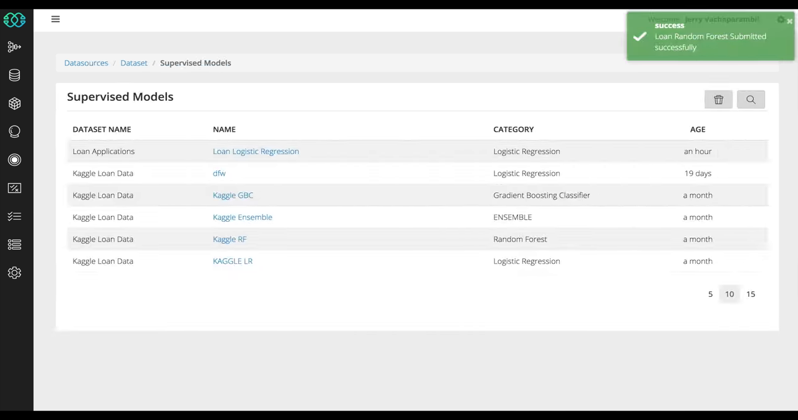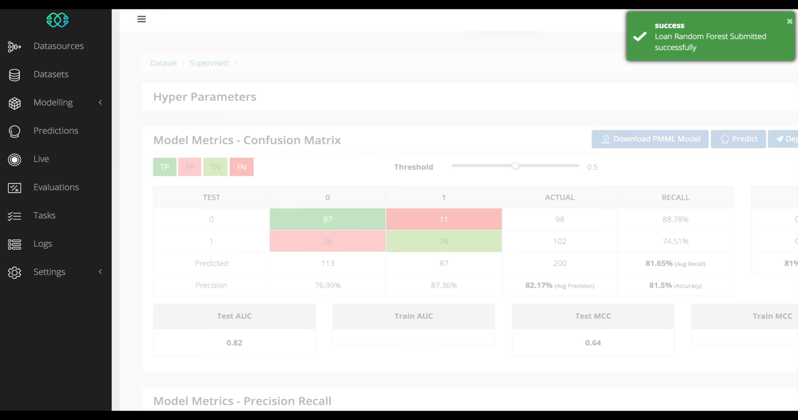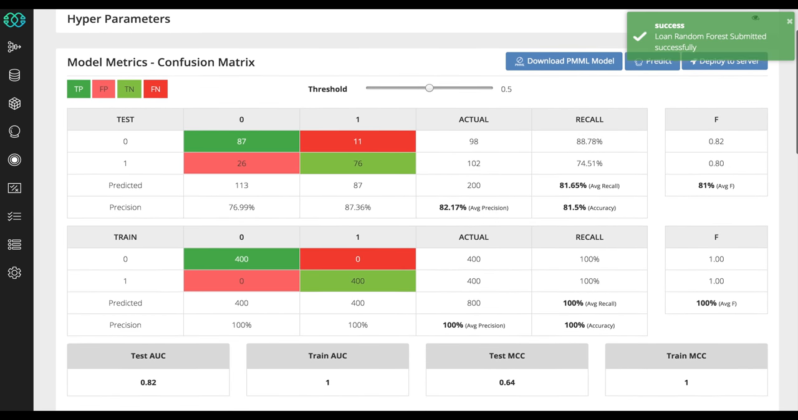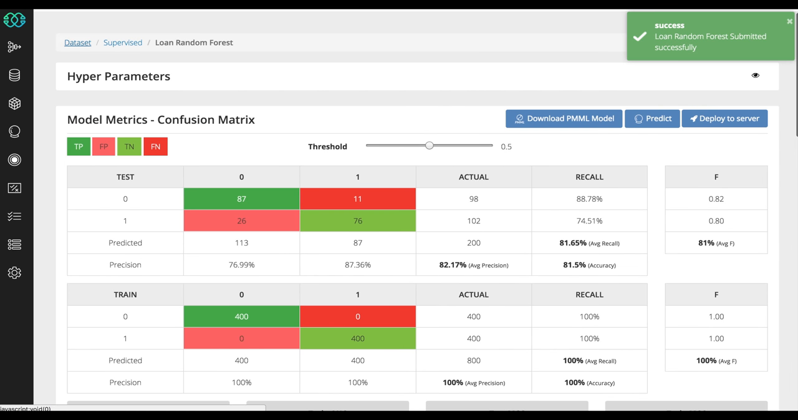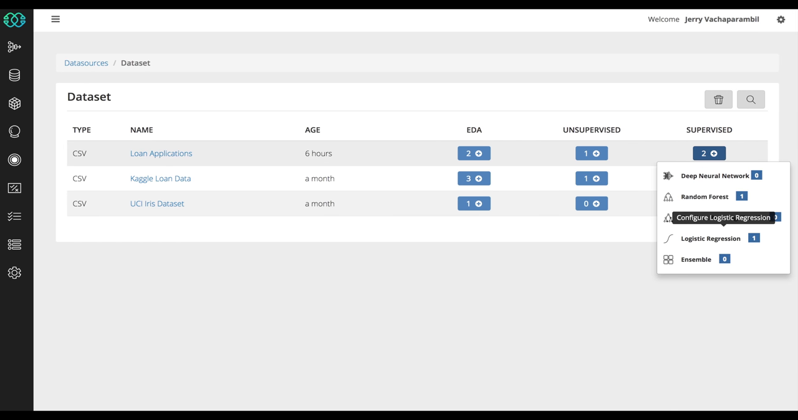By the way, this is a completely asynchronous platform. Users can easily move from one part of the platform to the next, even if it takes time to come up with a model based on your data. As you can see, the random forest algorithm does perform a bit better with this data. The confusion matrix showed us the accuracy for predicting the test data improved a couple points to 82%.